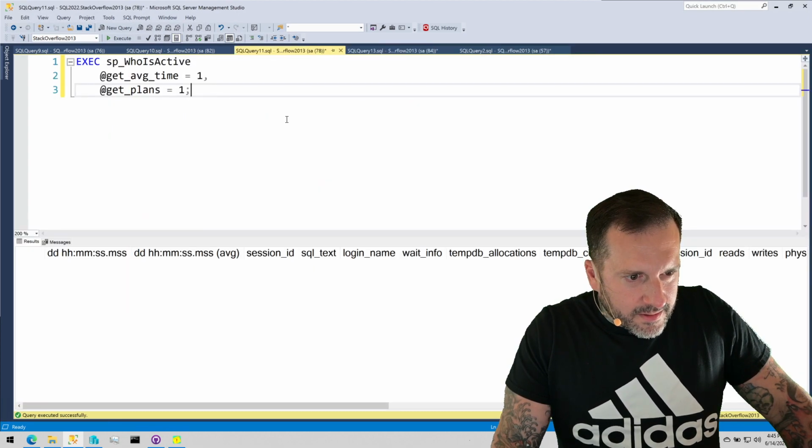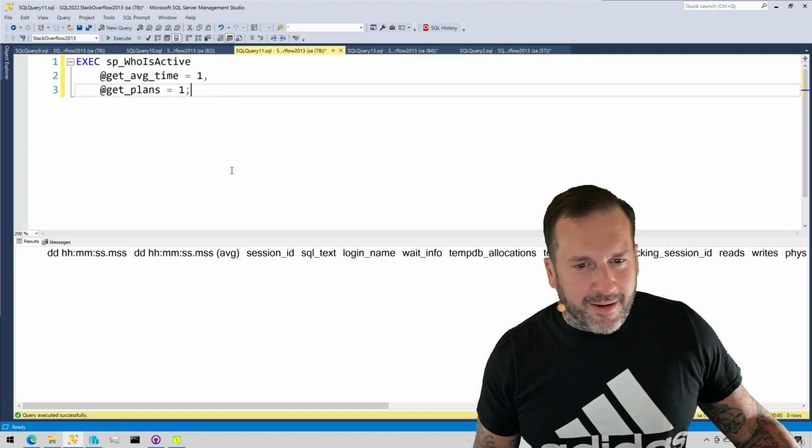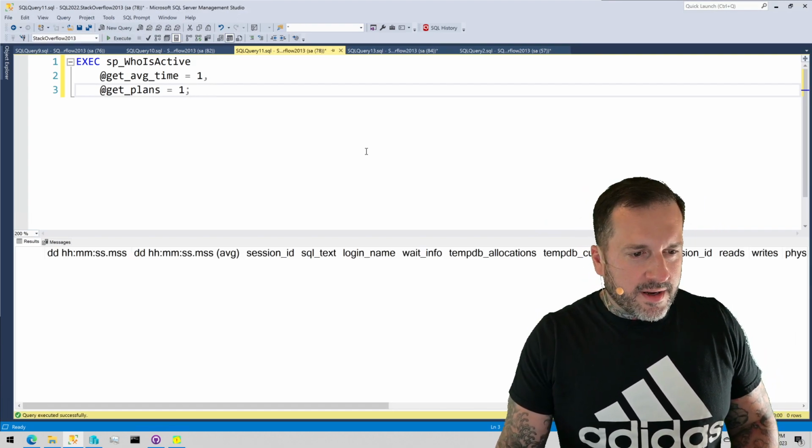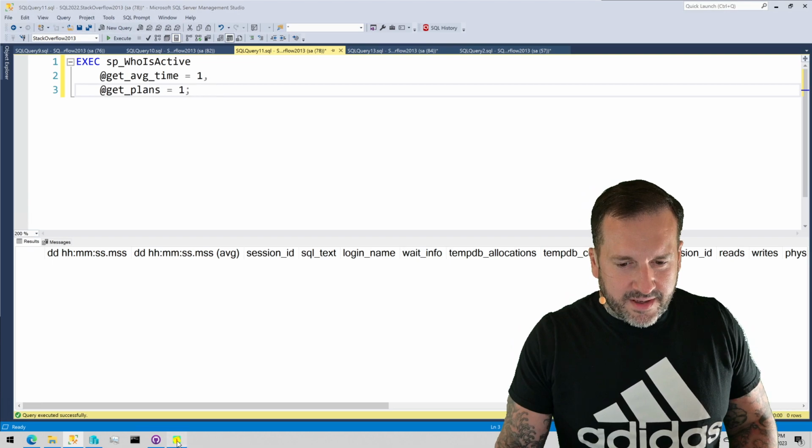Oh wait, that's the old demo. We don't need that anymore. You can see now where I embarrassingly copied and pasted my code. So if we run sp_WhoIsActive right now, nothing is running. There are no rabbits up my sleeve.